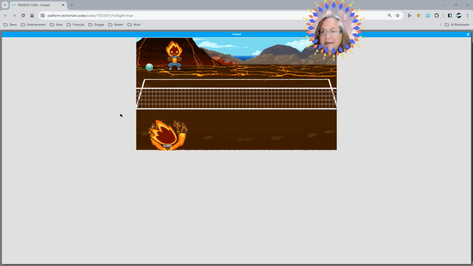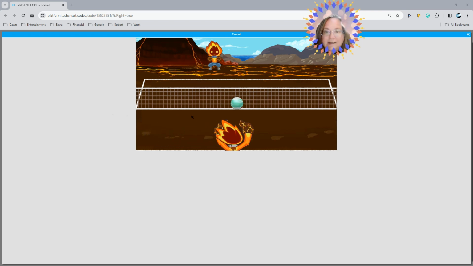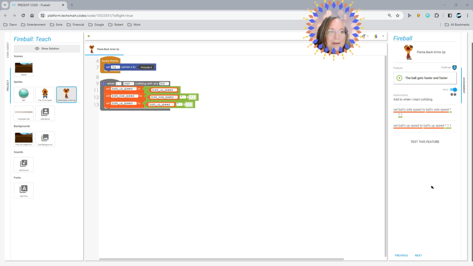The ball looks like it's getting faster. Look at that. That's kind of cool. Okay, you guys, let's keep going.